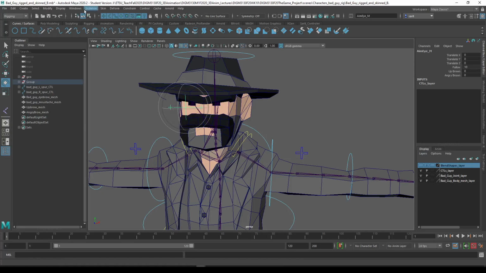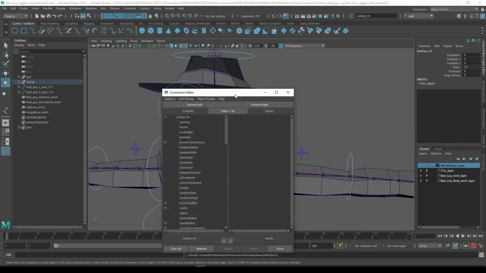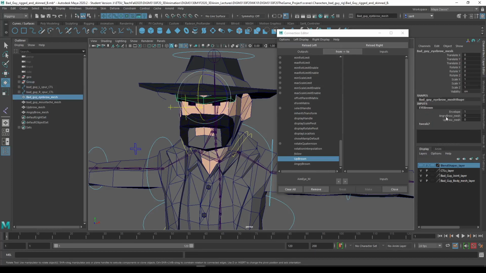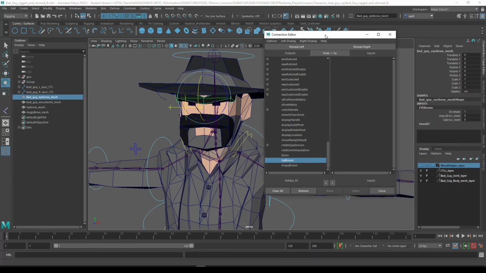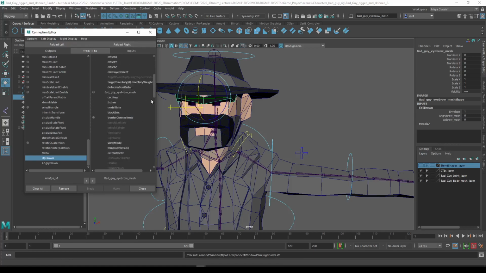and I'm gonna go to Window, General Editor, Connection Editor. And I'm gonna connect up brow, okay, to this control. Now we have to bring that in. So I'm gonna select bring that up and load it up on the right side. We can't just roll it down because it's under input. If I do reload right, you will not be able to find that extra attribute because it's not there.